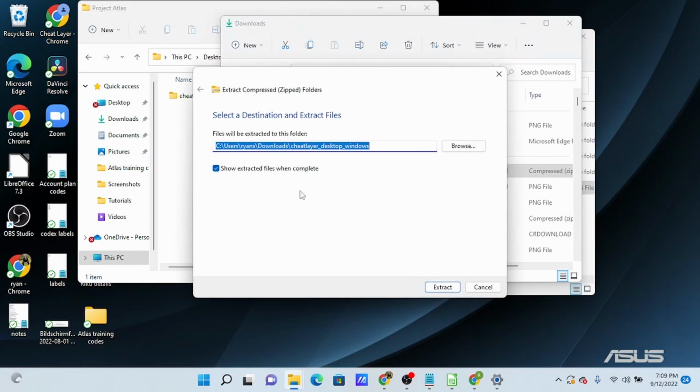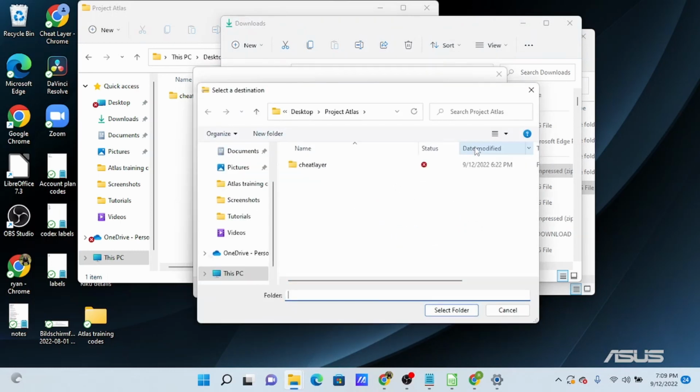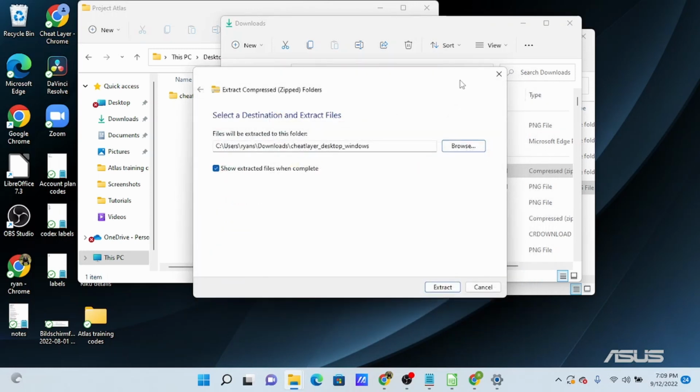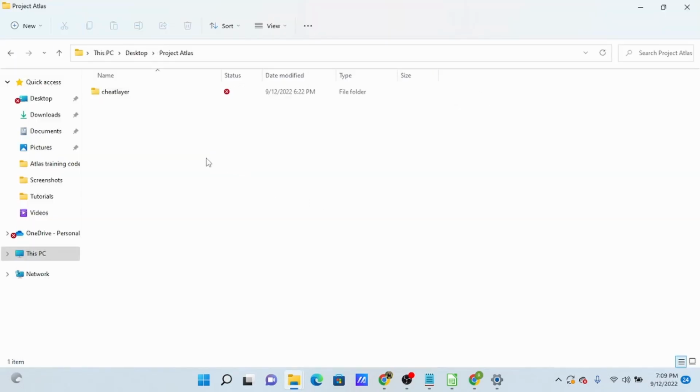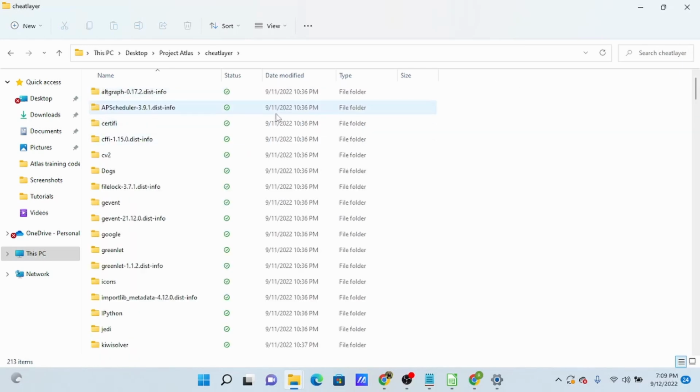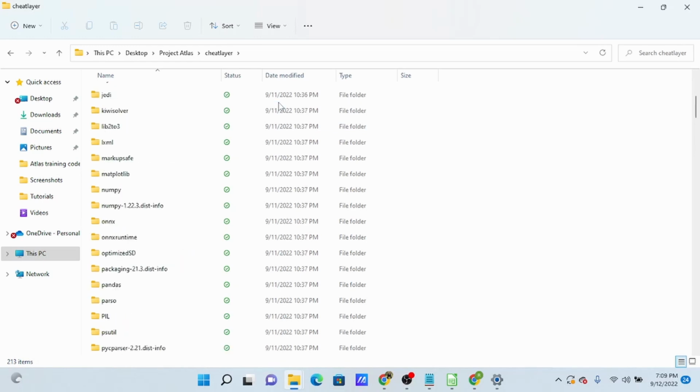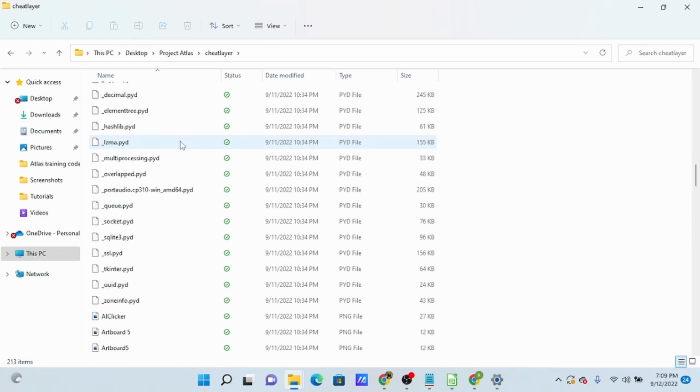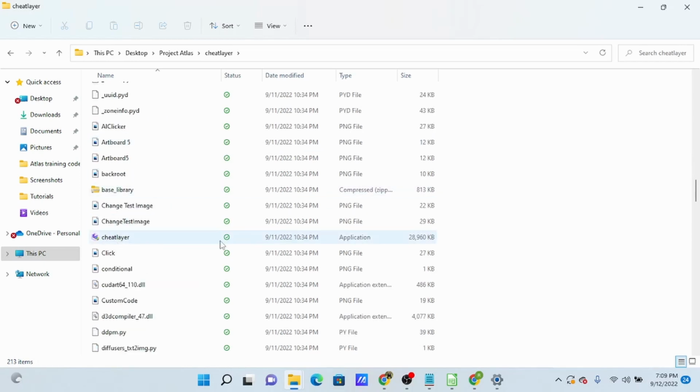So when you click this, you'll want to choose a location on your computer and you will want to select a folder and extract all of the files. Once you have extracted the zip file, you want to open up the folder and you will look for an executable in here that is called CheatLayer. You can also just search this folder for CheatLayer.